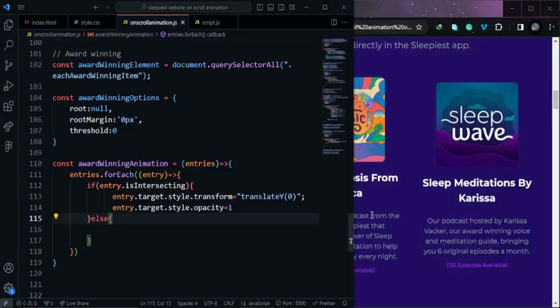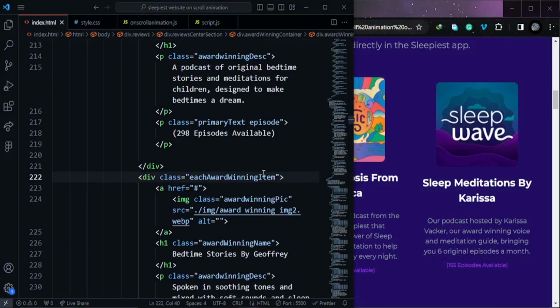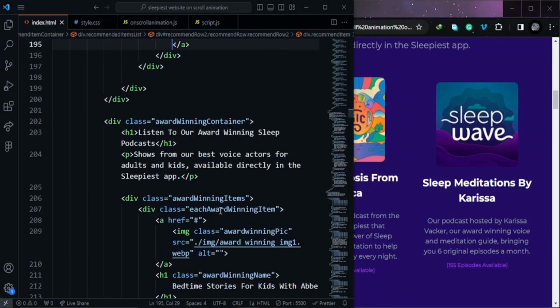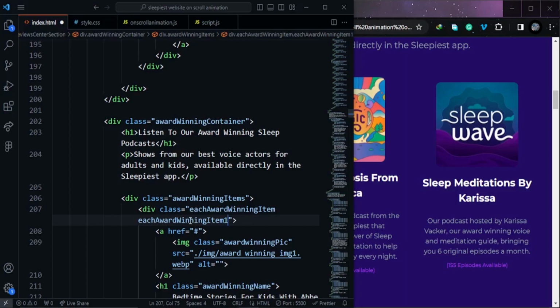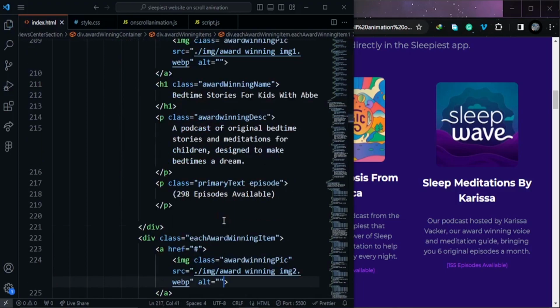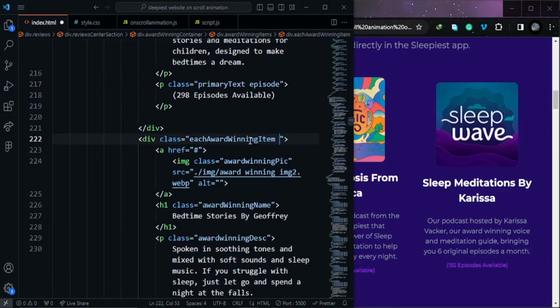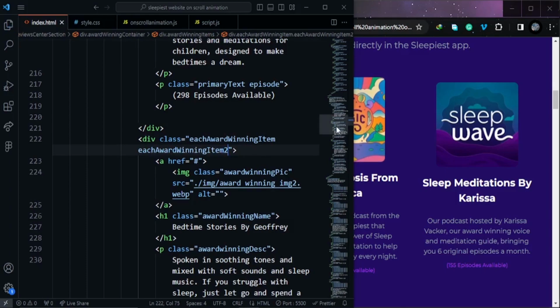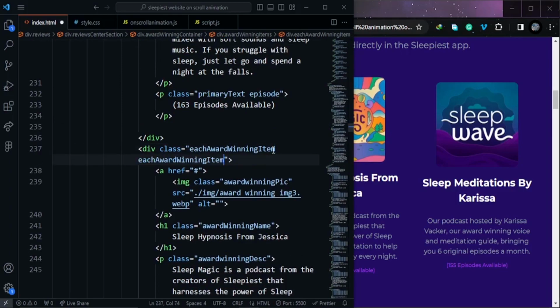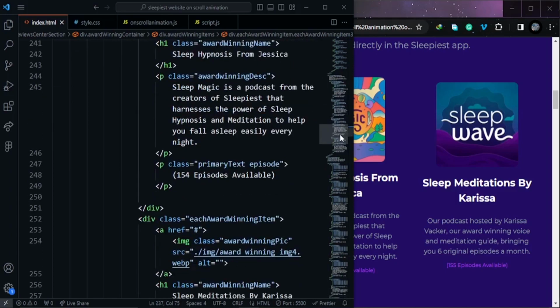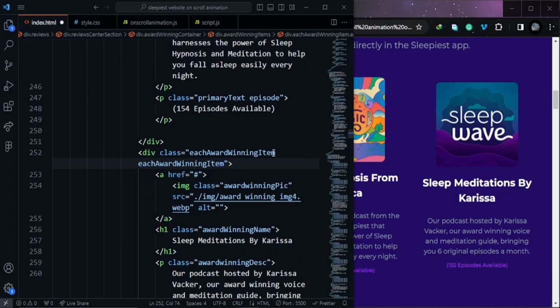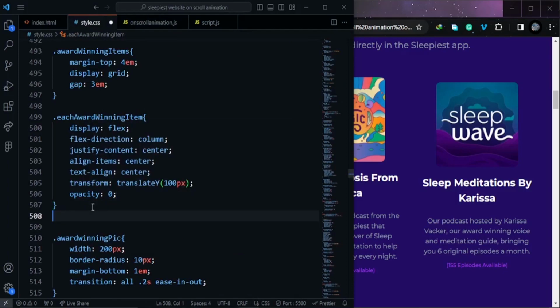So we are going to give each element a different transition second. Inside index.html, starting from the first element, which is award winning, just copy it and add further element, and each award winning item 1. And for the second one, each award winning 2. And for the third one, each award winning 3. And the last one, each award winning 4. By using these class names, we're going to add different transitions.